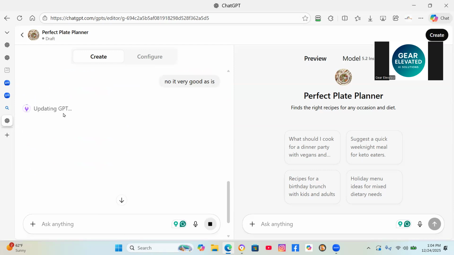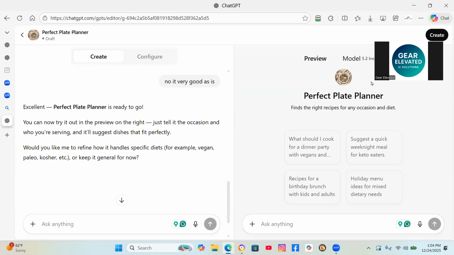And then we're going to switch gears here in just a second. See, I haven't pushed create yet up here. Oh, it's creating it now. I guess it's got enough. Well, maybe not. We'll come back to that. Excellent. Name is ready to go. You can now try it out.